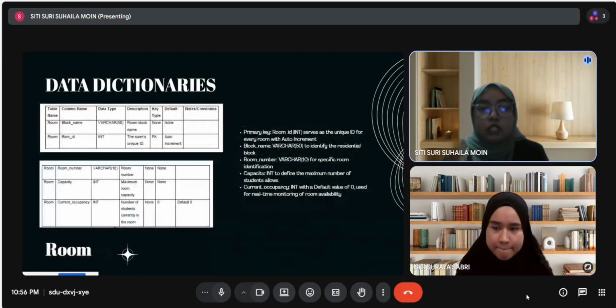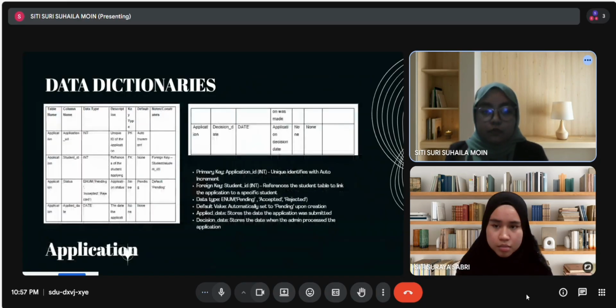This is where we manage our campus inventory. Each room is identified by a unique room ID. We track the physical location through the block name and room number. A critical feature of this system is how we manage housing capacity. The capacity column defines the maximum limit, while the current occupancy column, which starts at a default of 0, allows the administrator to see exactly how many students are currently assigned to that room at any given moment.